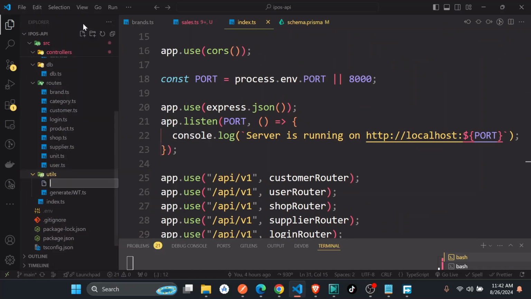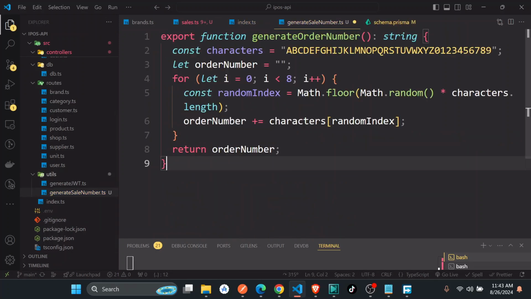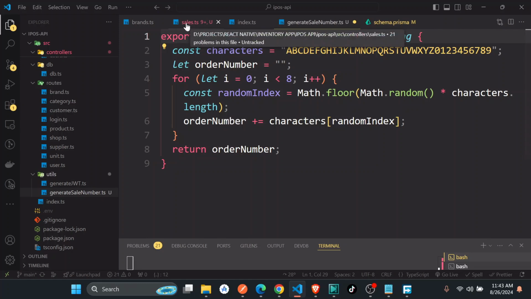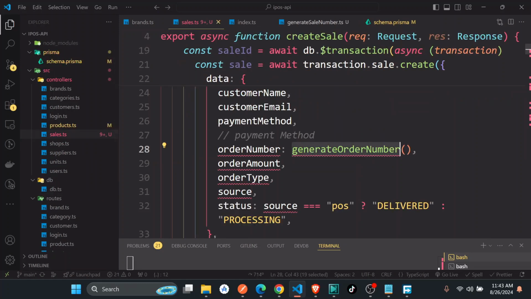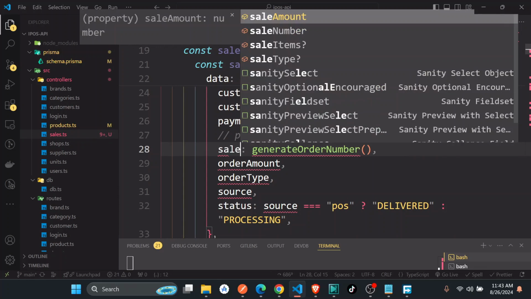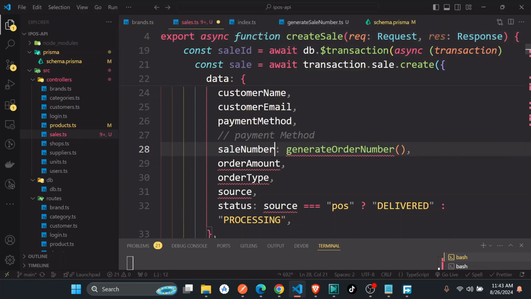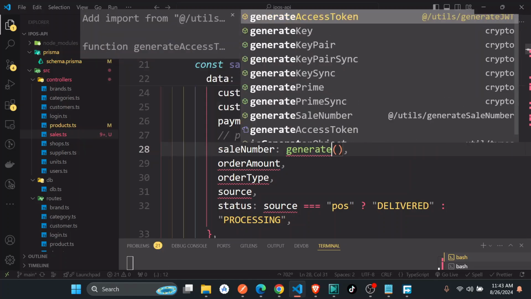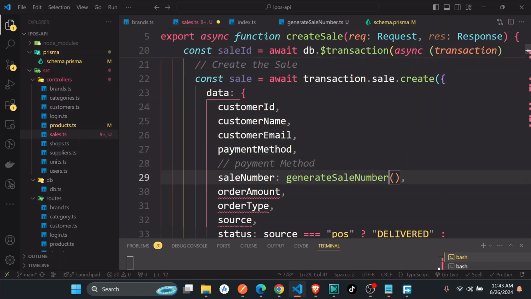I'm just going to come in here and say generate sale number .ts, and let's add this. Just going to say here, generate the sale number. Okay, and this, we can just go ahead and use this here. And you say sale number. First of all, here is going to be not sale amount, but sale number. And this is going to be generate sale number, just like this.